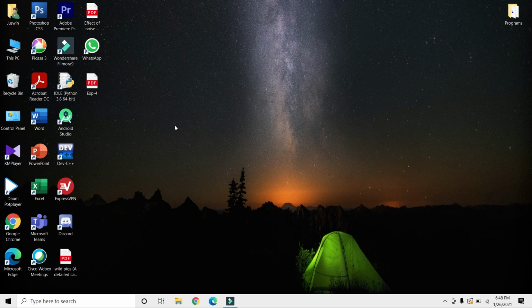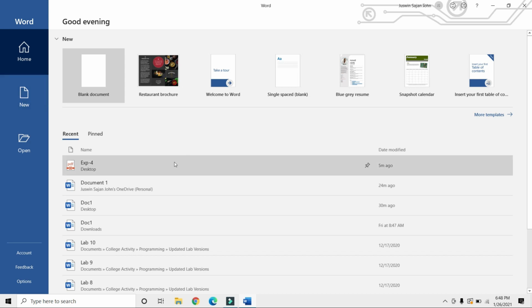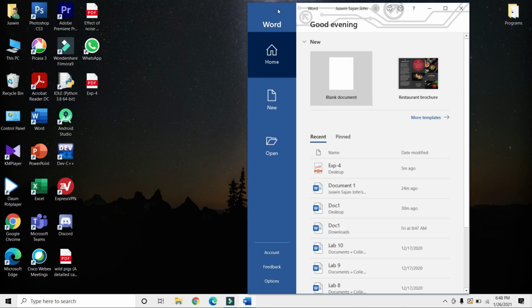So right now what we have to do is open up Word on your device, on your PC. Let me open up Word. So once you have opened up Word, we'll be resizing it. I'll move it over here. Alright, now what we'll be doing is click on the PDF file you would love to convert to a Word document, you would love to edit.